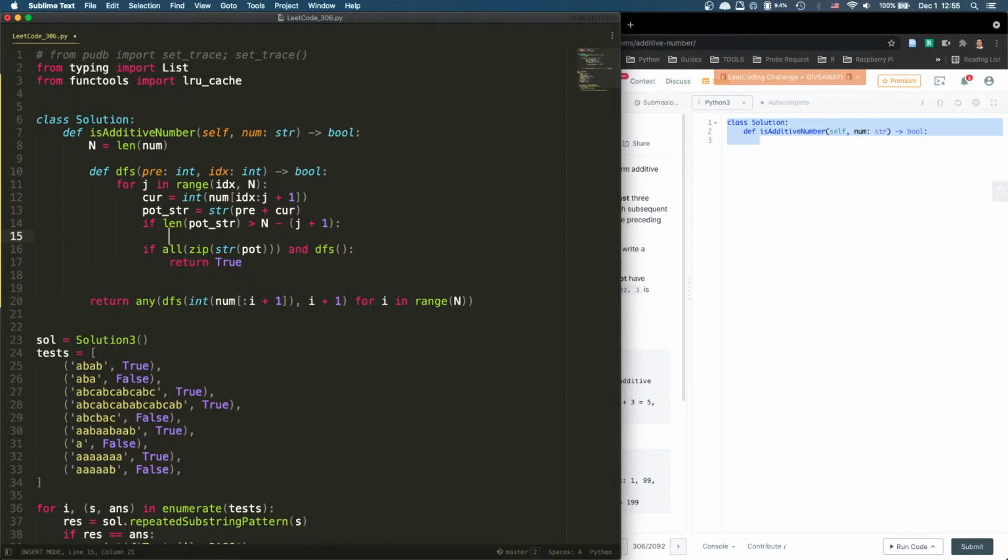so the potential str will always be smaller than the remaining. So we're going to zip this and num from j plus 1 to the end, right? So I'm going to zip the 2 and it will cut off at the shortest. Then we're going to say for p and n in this, and we're going to say p equal to n, right? So if all of this is true, that means we did find a match. Then we keep DFS. So how do we keep DFS?